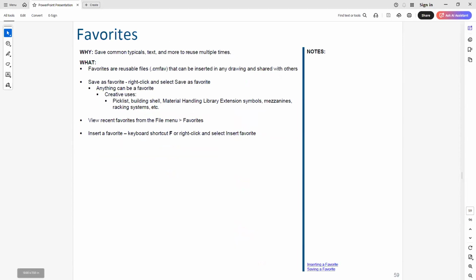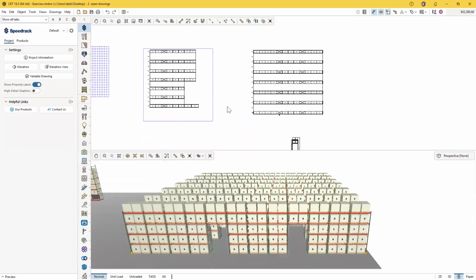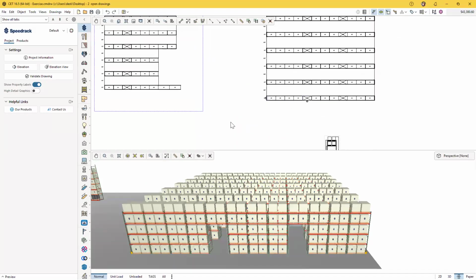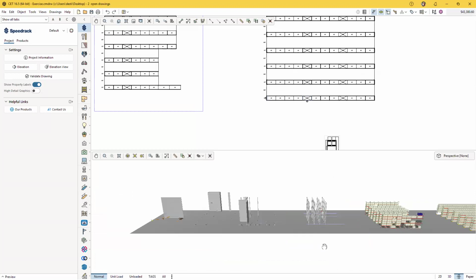Okay, so our last topic today is going to be favorites. And for favorites, I'm going to go ahead and pop into CET. You can save pretty much anything as a favorite within CET. So it's anything that's going to be within a selection, you can save as a favorite.